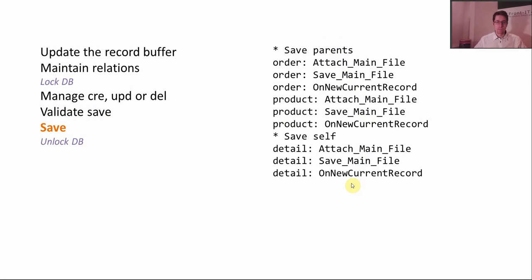Like this. First we save the order and the product, make sure those are up to date, and then we save ourselves. This is the detail, and this is when we add a line. And then the database is unlocked. And that was all for this little video.